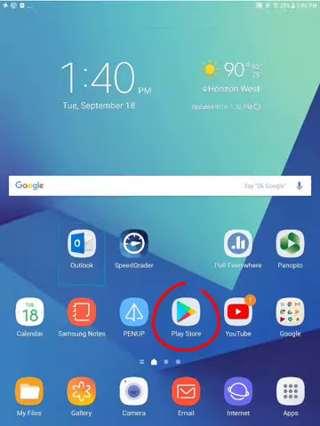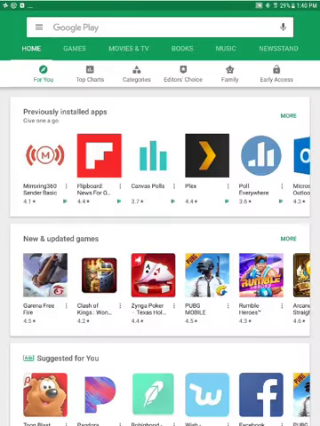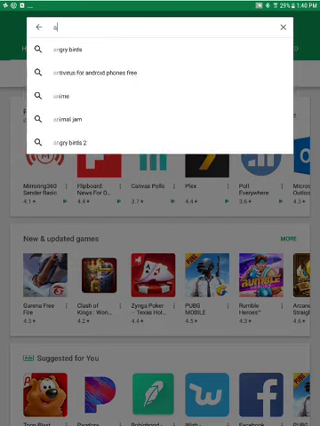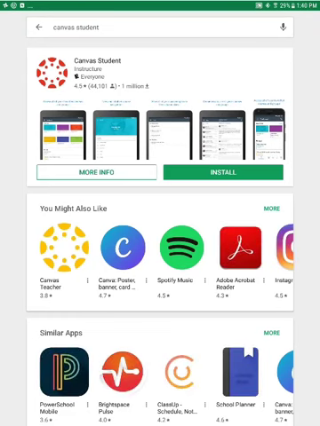Another way to do that would be to go to the Play Store and then you would type in the top search, you'd type in Canvas Student, and that'll be the top thing right there. So I'm going to click the install button.